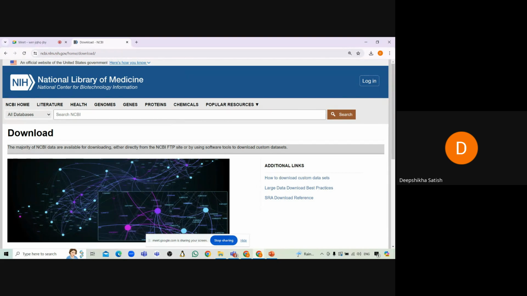Or maybe if you want to download the complete NCBI data, you can use the FTP link, because every database has an FTP link where all the data is stored.